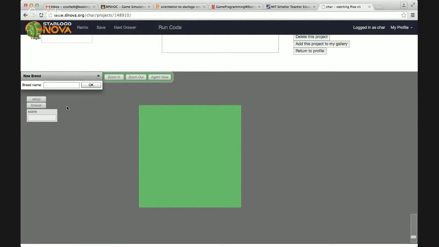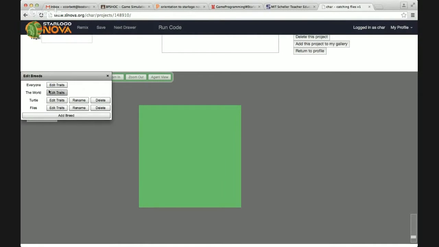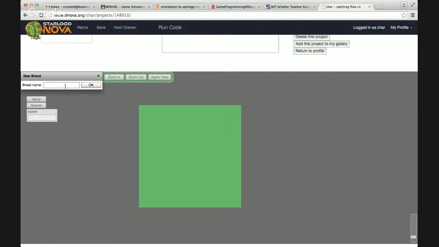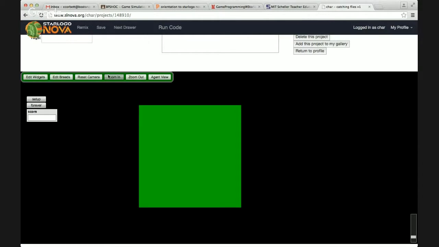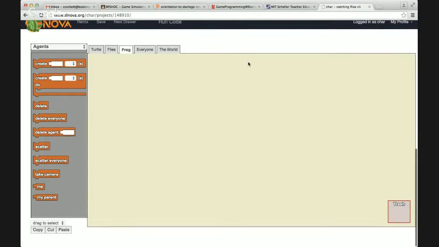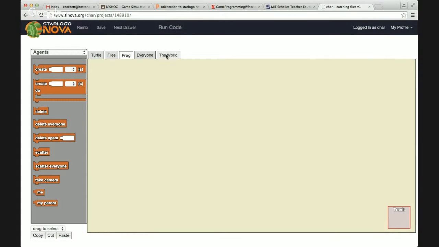And I'm going to edit a breed. So I'm looking at my documentation: create a new blank project. Second, add breed. So I'm going to add flies, F-L-I-E-S. And I'm going to add frog. Alright, and now that I've got the 2 characters, I'm going to close edit breeds, and as you can see, I now have frogs and flies in my world. That's section 1.